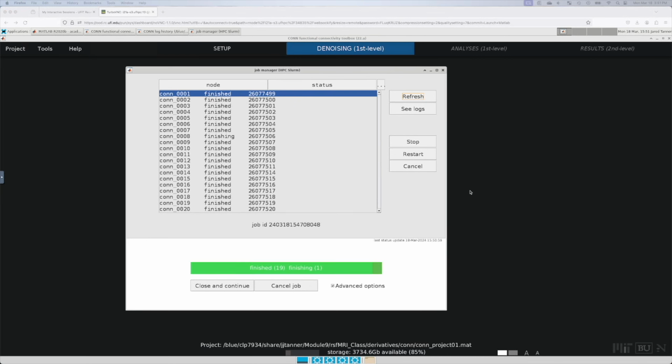This is almost done, and so I've refreshed this. We can see finished, finished, finished, and then there's one that was still finishing, and so this will be done very shortly. So what we've done so far is we have added 20 structural scans, 20 functional scans.